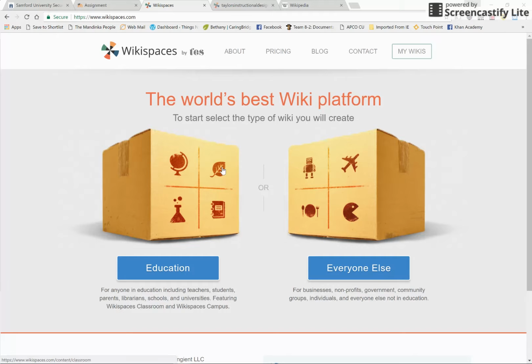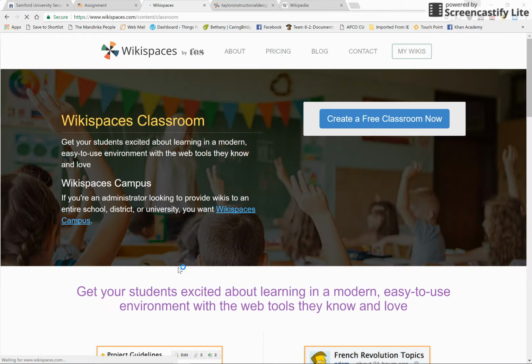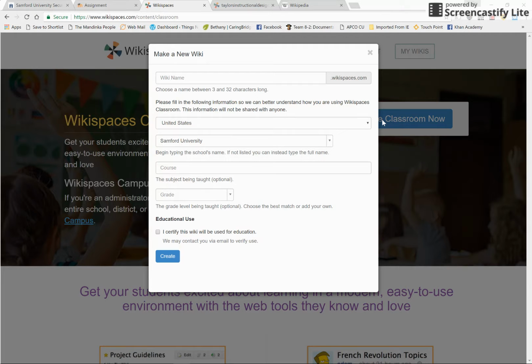So here we are on Wikispaces. This is one of several different places that you can go and do a free online Wikispace, at least if you do the educational side, which is over here. If you want to do a regular side that's not educational based, there is a cost to it. But if you want to do an educational based one, so if you're a teacher or a student, this is a great space for you, or even a parent. You can come over here. It's real easy. Just click on create a free classroom.